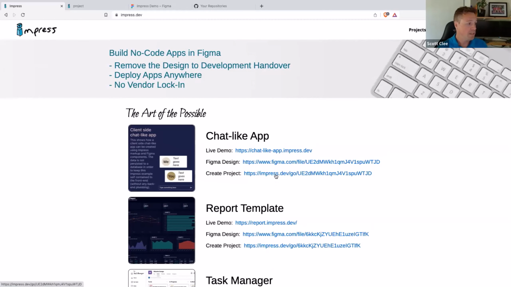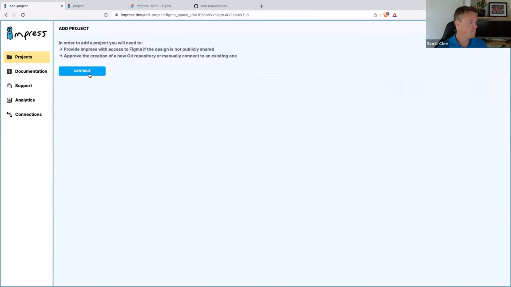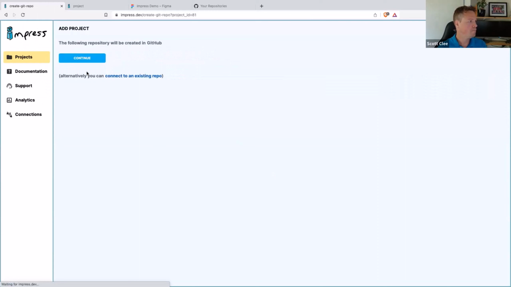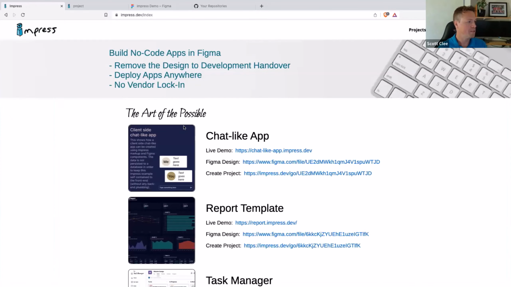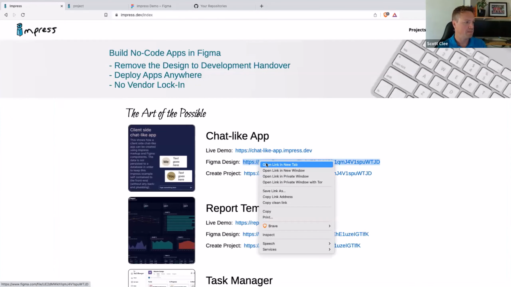So similarly, I'm going to create this project and get it going. So I press continue. It's going to create that in GitHub. While that's running, I'm just going to go back to the home page here, and I'm going to open up the Figma design.